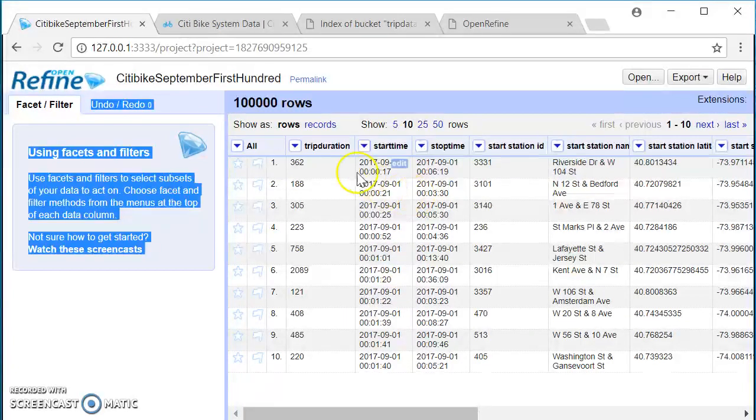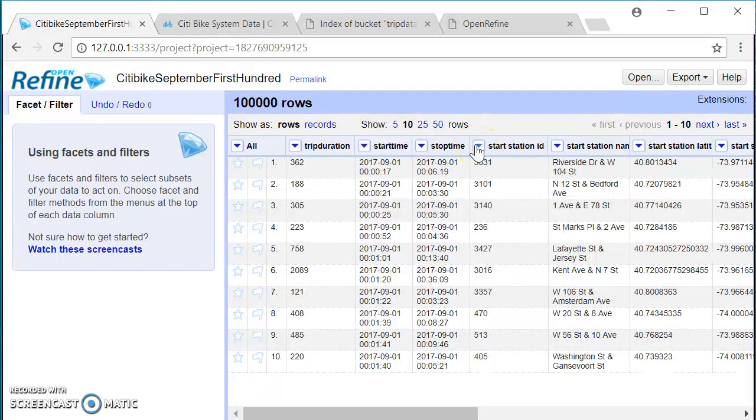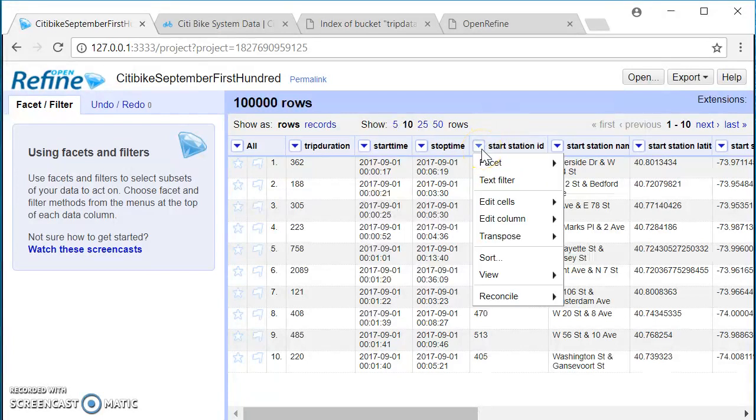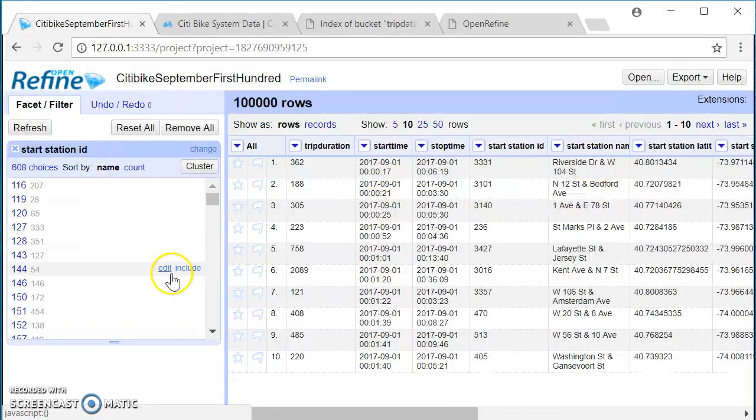Okay, so one of the main tasks that you all had to do is select your start station ID out of the particular data set. Now, in OpenRefine, rather than doing a sort and then selecting and copying and all of that, we're going to select this little arrow, which substitutes for our right click, and choose text facet on start station ID.